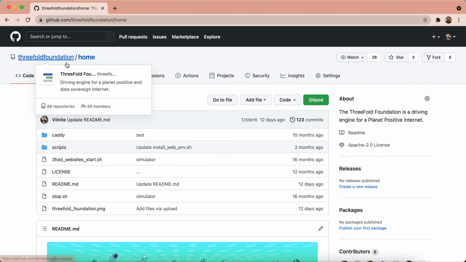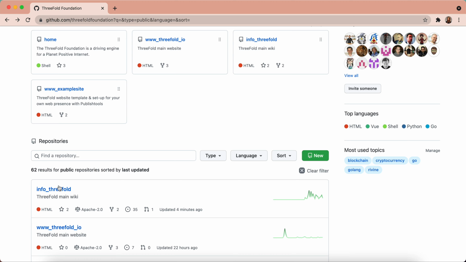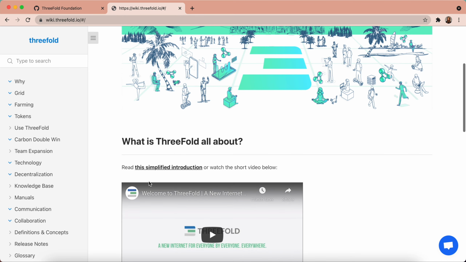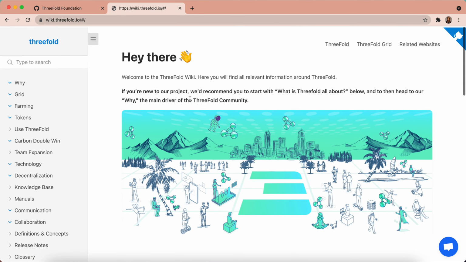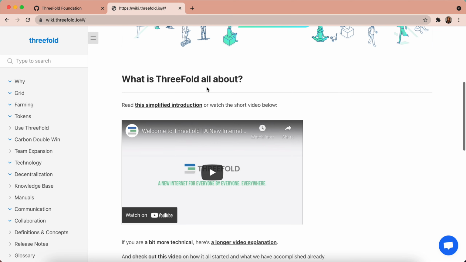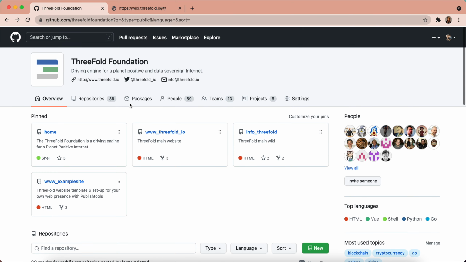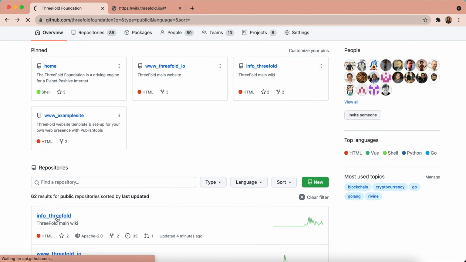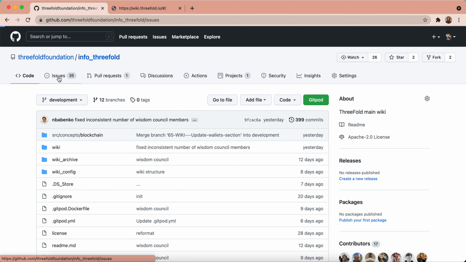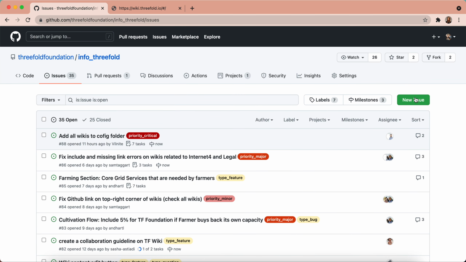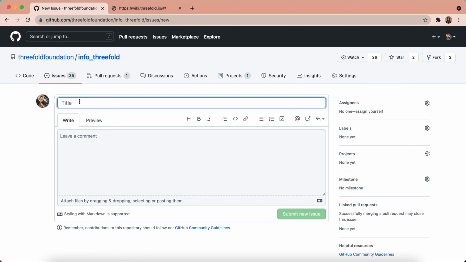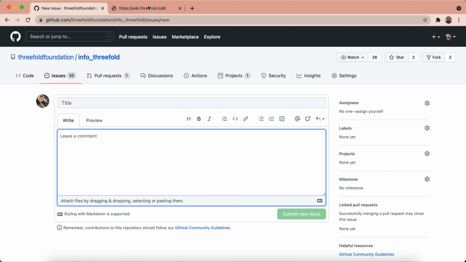Let's say we take info ThreeFold as an example. That's our main wiki. If you go through the content and you see something that needs to change, or you have suggestions about adding or removing content, or you see something broken, there are two ways you can help us out and contribute. One of the ways is by creating an issue. You just go into the issues, create a new issue, provide all the information around the change or suggestion that you want to make, and submit it.